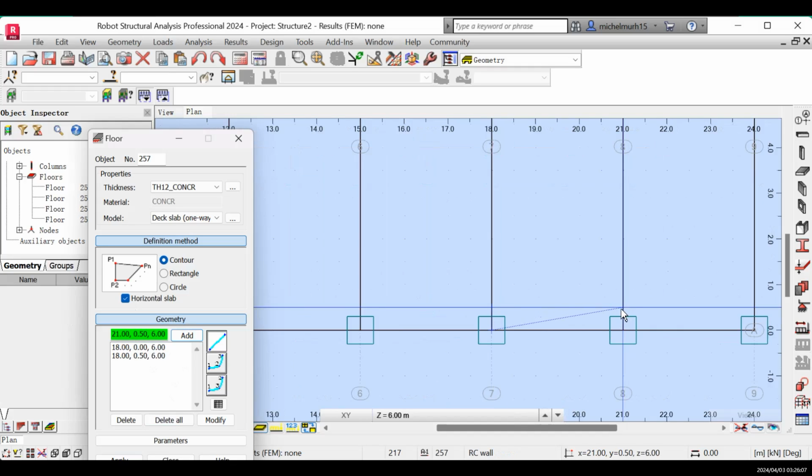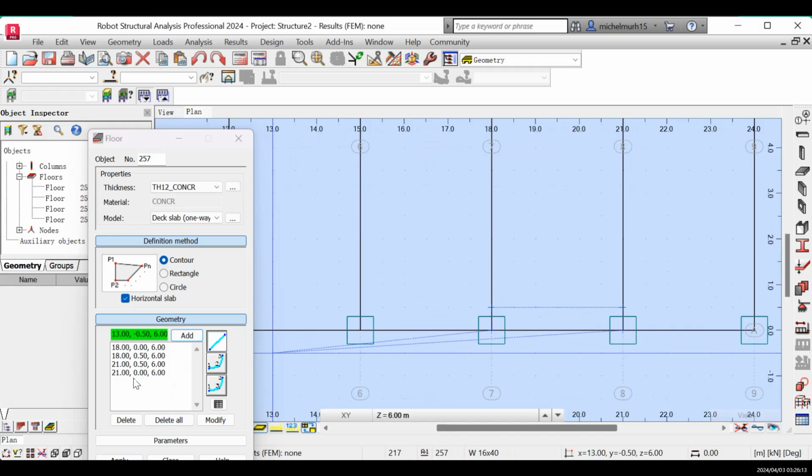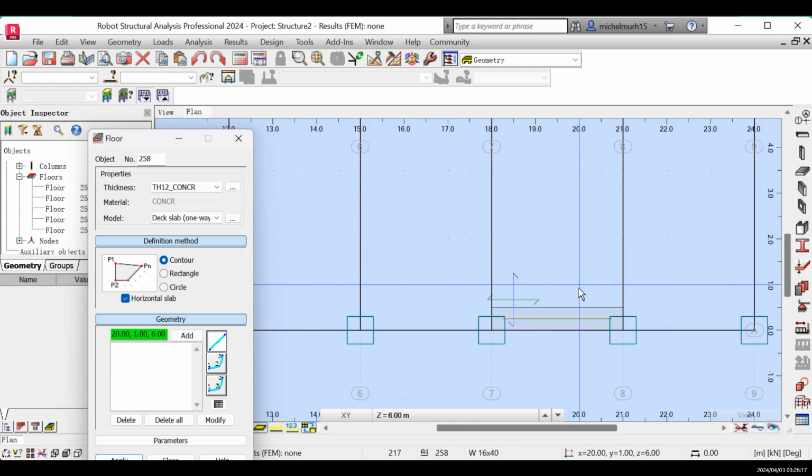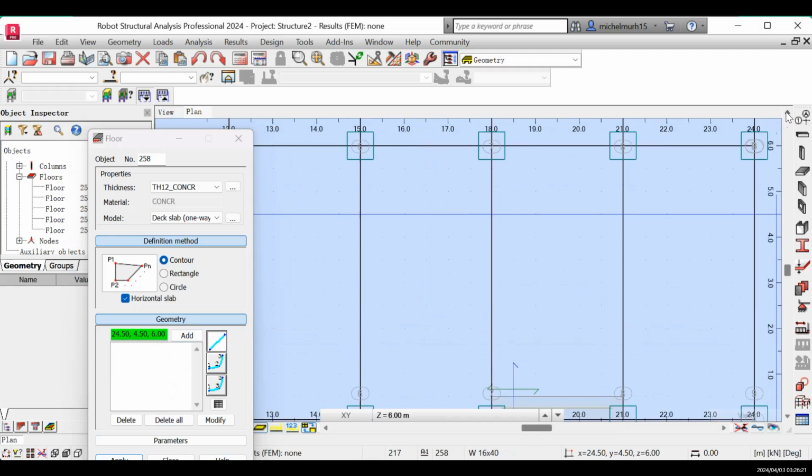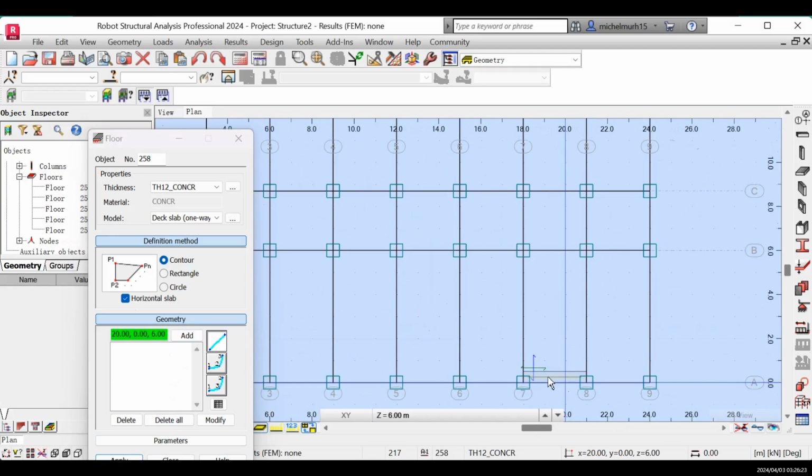I just need to go straight to this point and connect to this point. As you can see, I created four points, so I'm going to press apply. This is how we can create a floor support for staircases. I need to translate my floor supports to this extremity of my frame building.